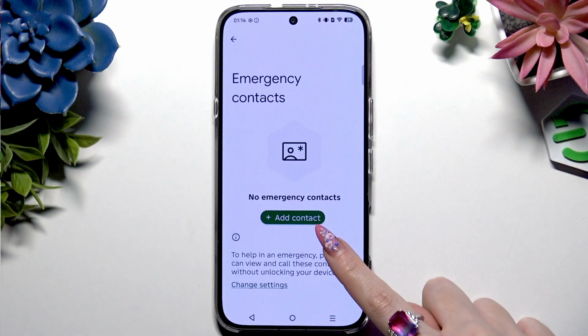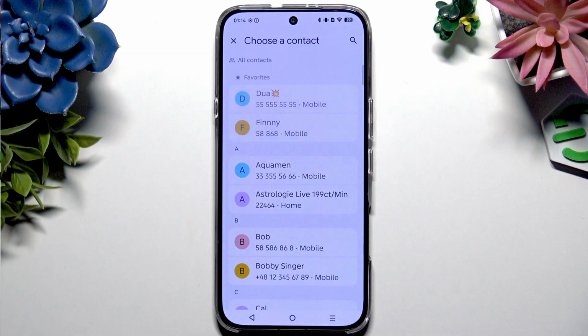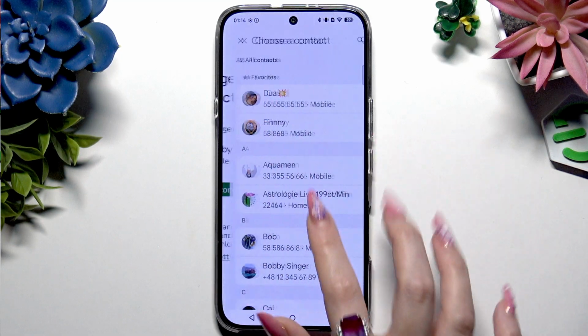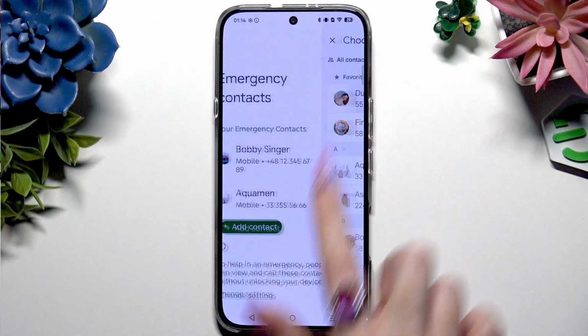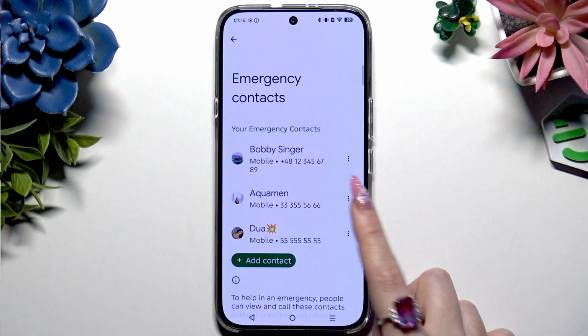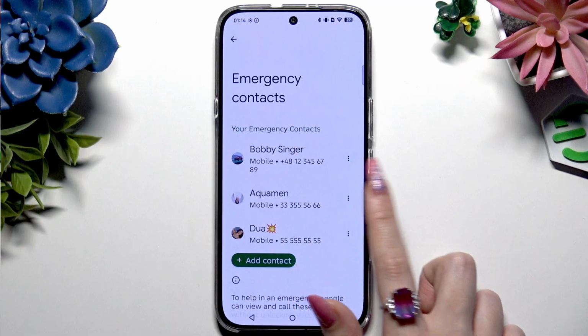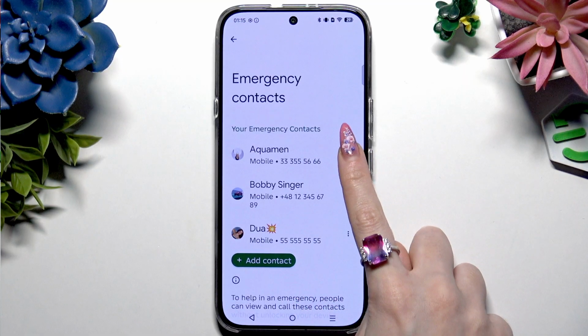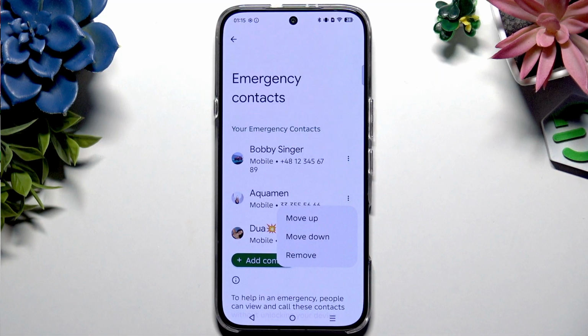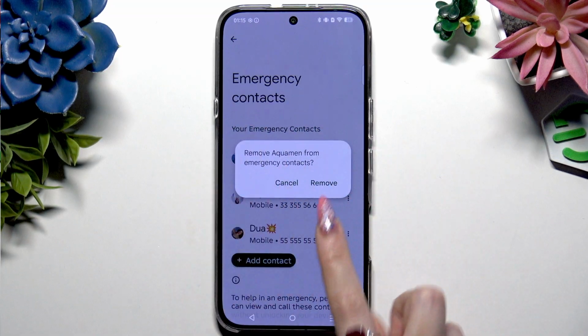Then go back and tap on Add Contact to click on all of your numbers you want to add to emergency contact list. Just tap on the one and do exactly the same with all the other ones you need. To manage your list, click on those three dots next to any contact and decide if you want to move it up, move it down, or remove it from the list, not from your phone, by clicking on the Remove button and then Remove in the pop-up.